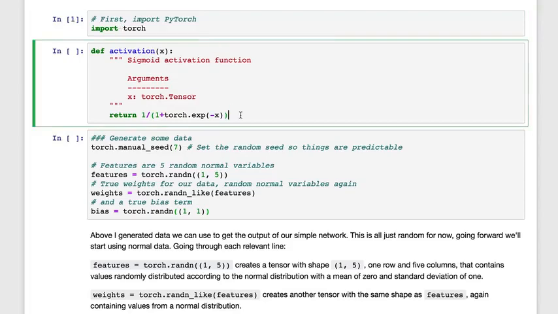Here I'm creating an activation function. This is the sigmoid activation function. It's the nice S shape that squeezes the input values between 0 and 1. It's really useful for providing a probability, right? Probabilities are values that can only be between 0 and 1. So if you want the output of your neural network to be a probability, then the sigmoid activation is what you want to use.